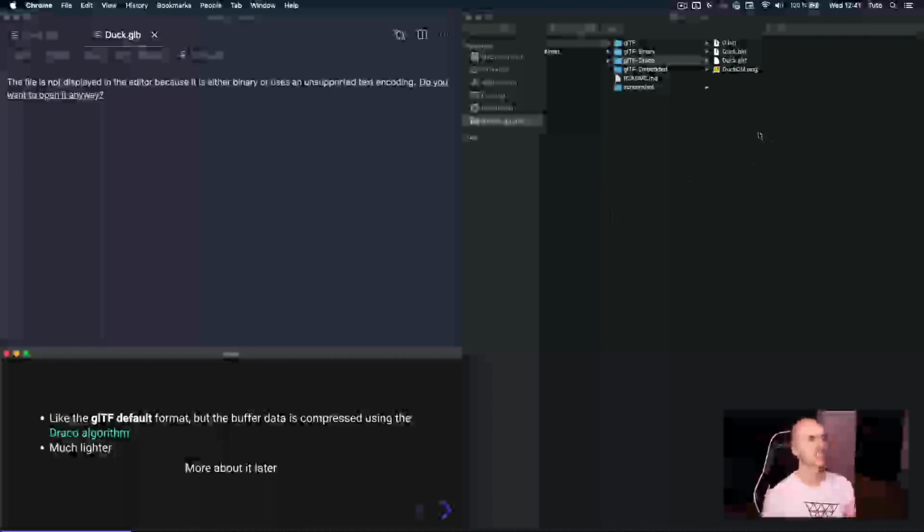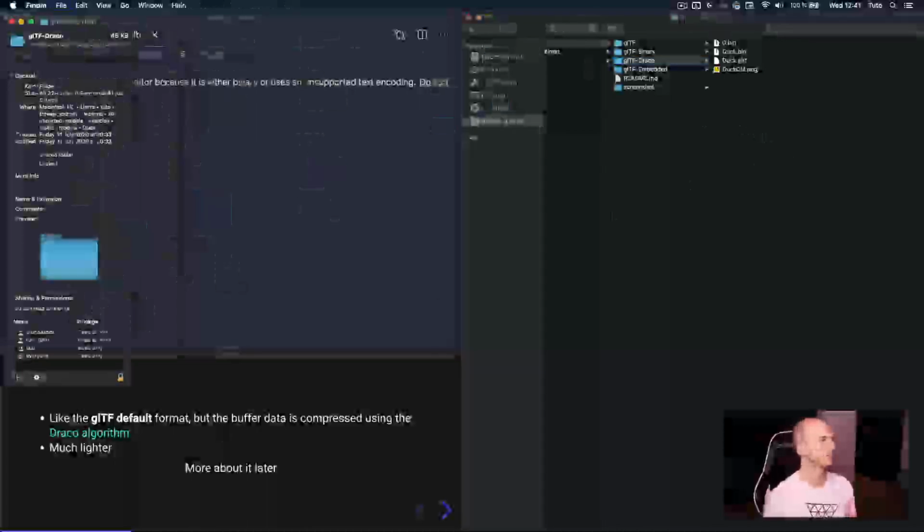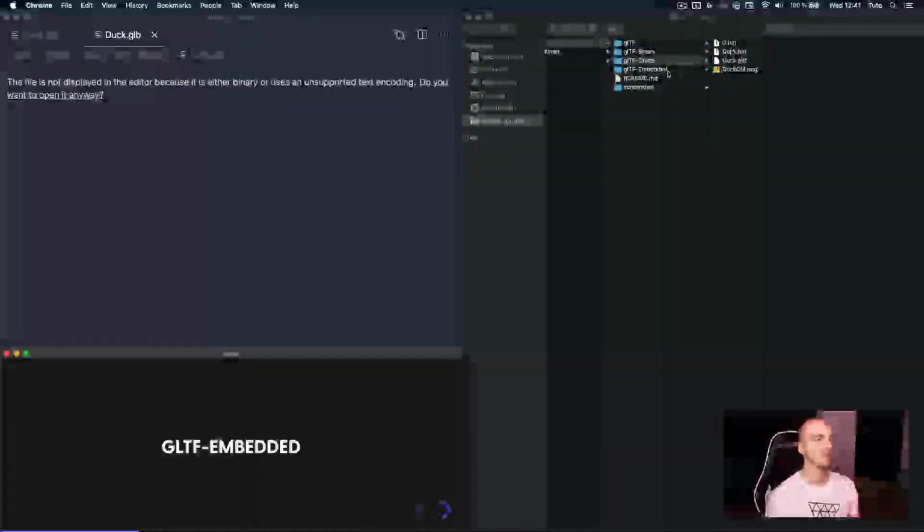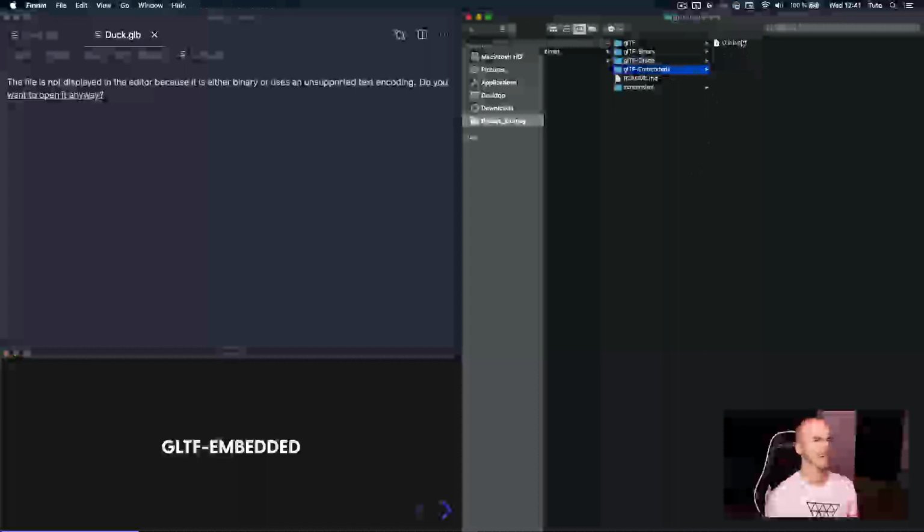It's much lighter. Just look at the weight. It's 45 and the GLTF was 123. It's so much lighter. More about this later. The fourth one is the GLTF embed.